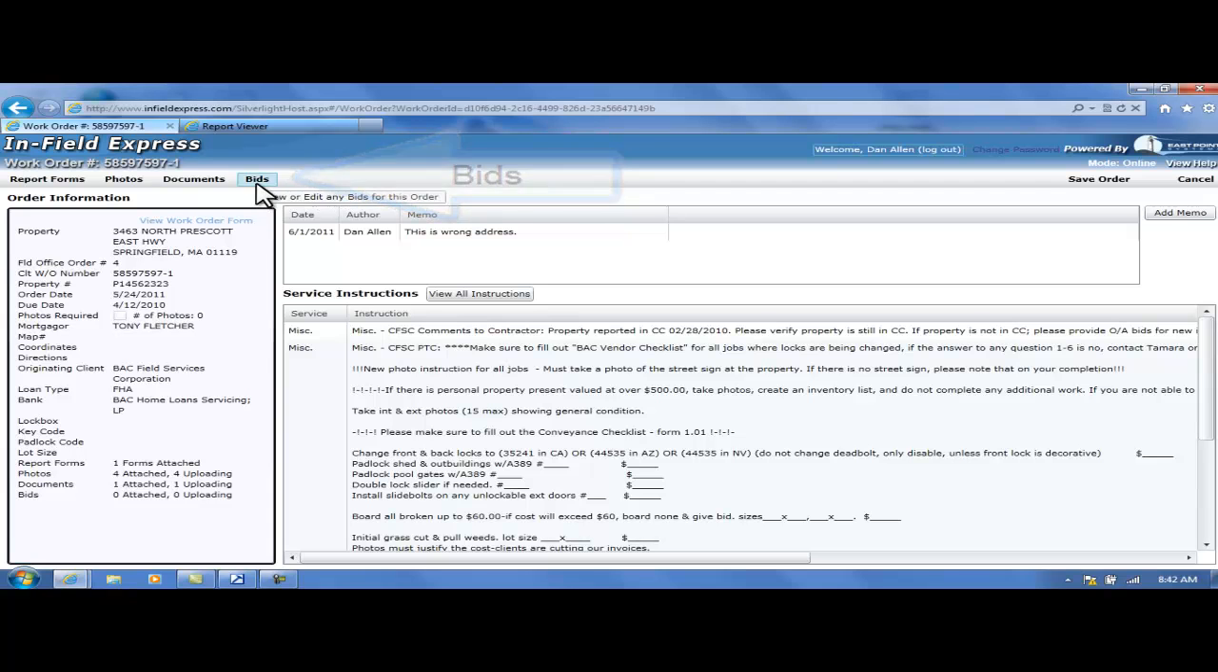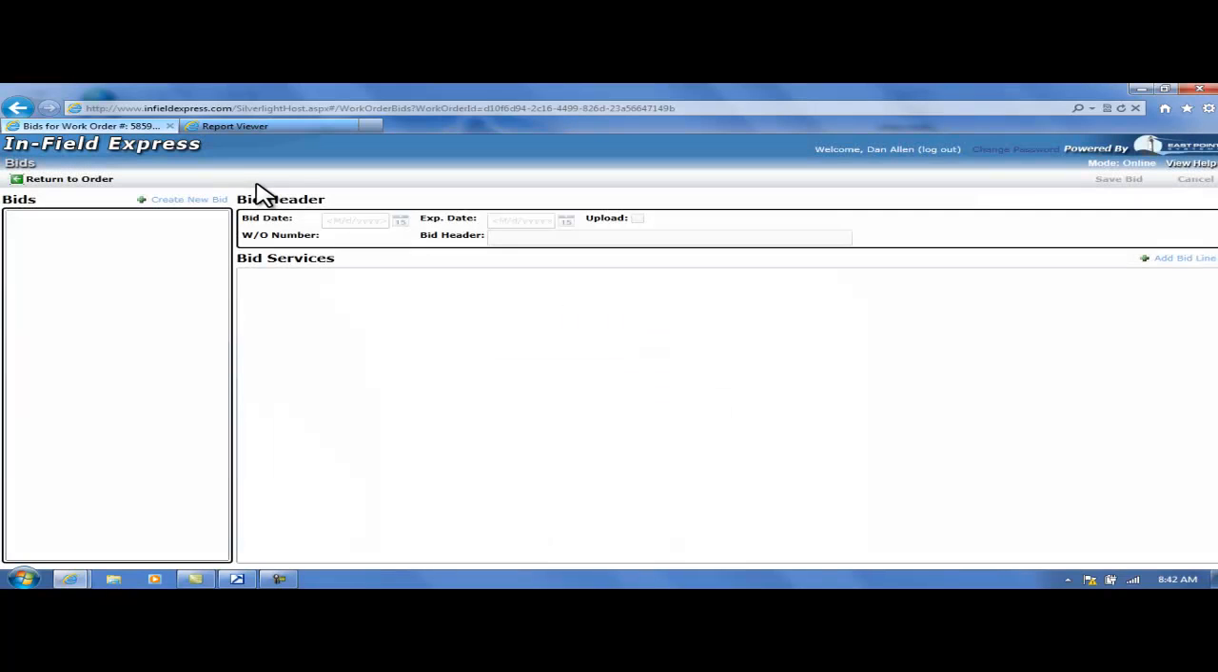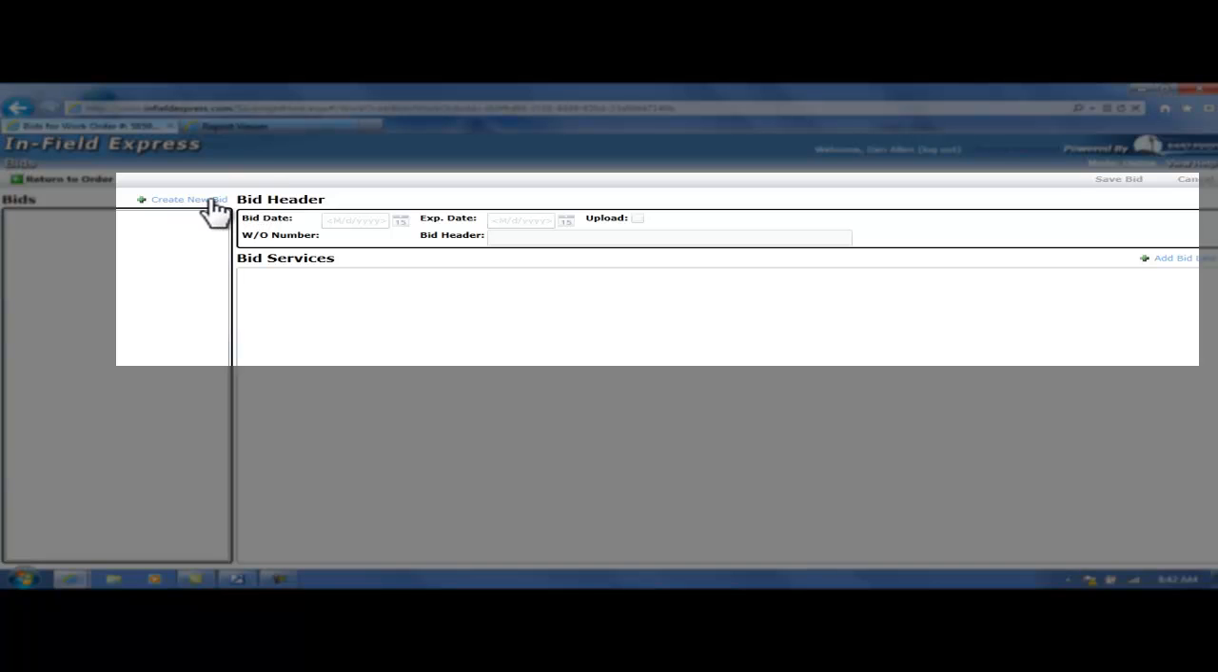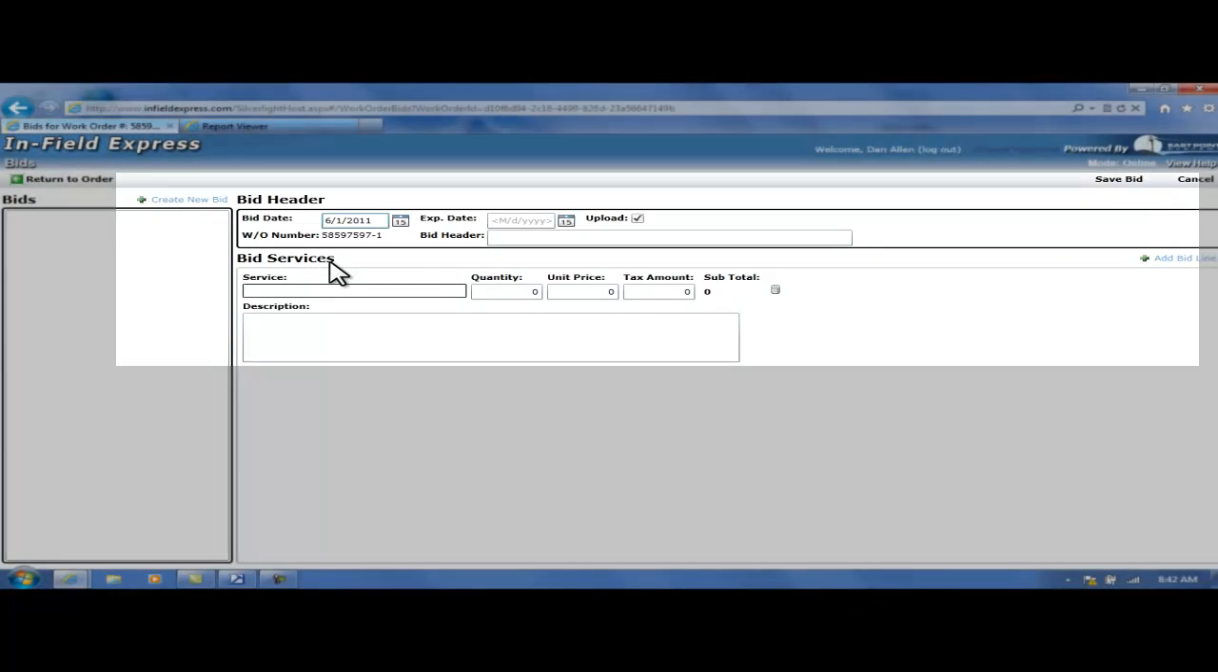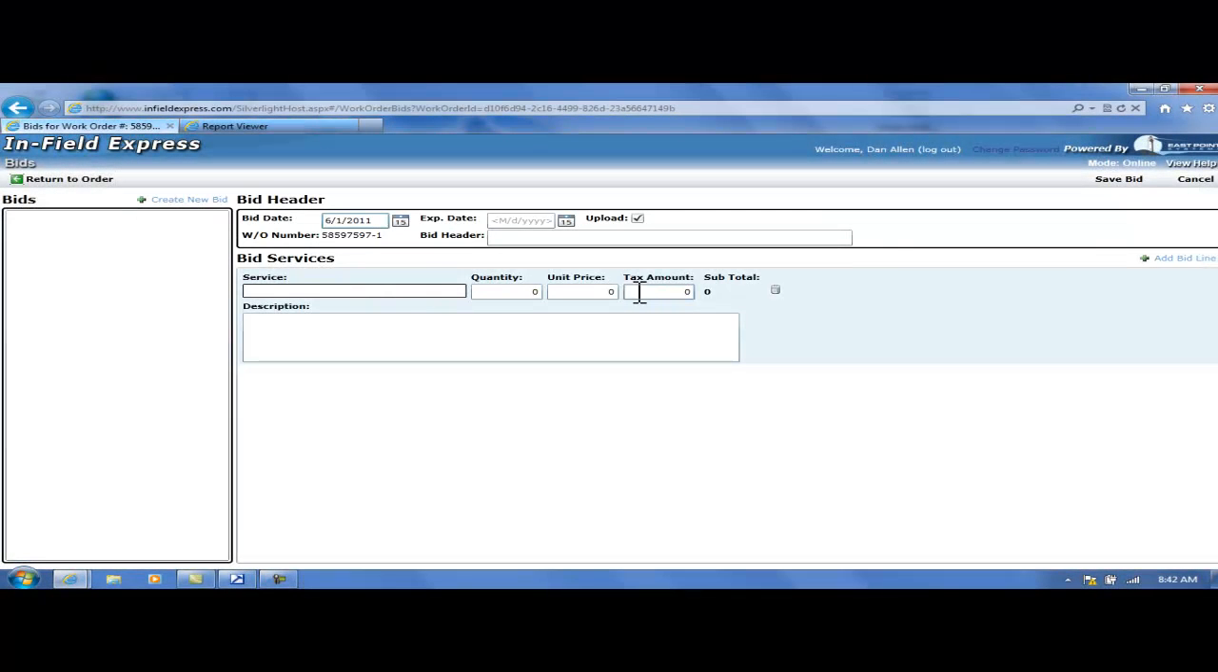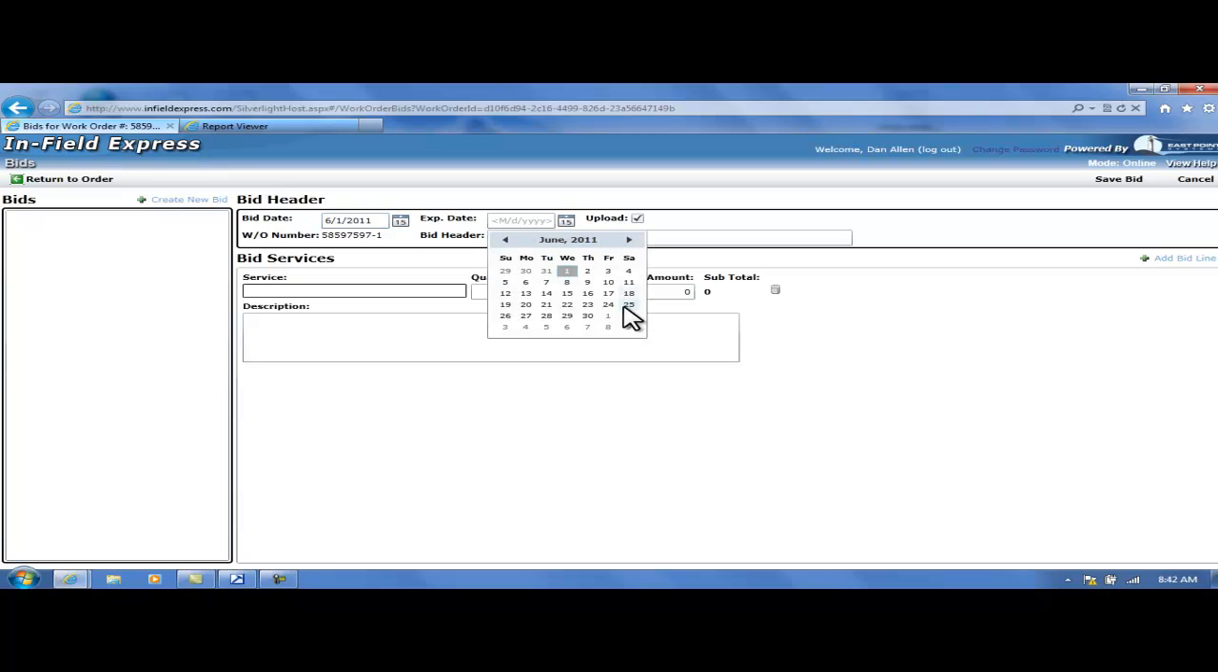Bids. Let's go over bids. On the bid screen, you can go ahead and hit Create New Bid. Under the bid services, you will see the service, the quantity, the unit price, and the tax amount. As well as in the bid header, you can select the date and the end date, the expiration date of the bid. Also notice that it is marked for upload.